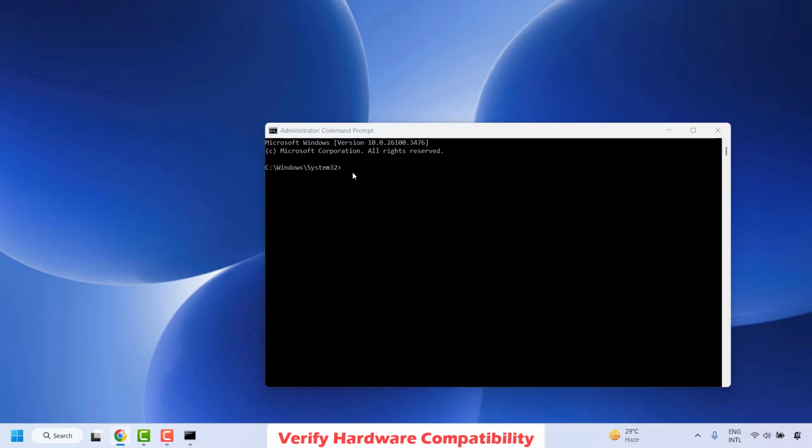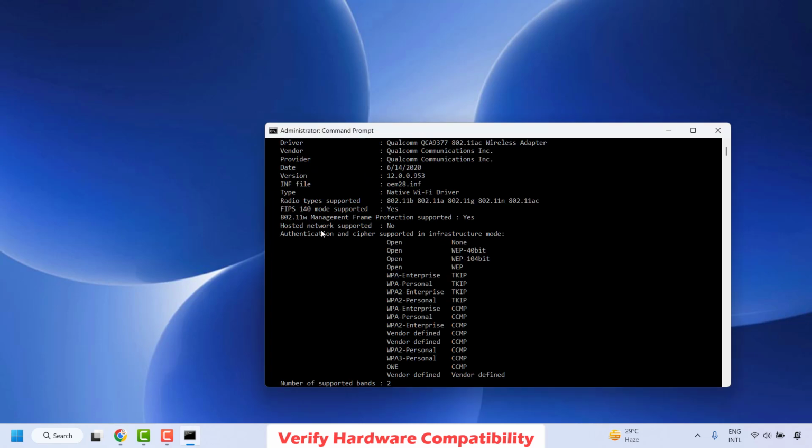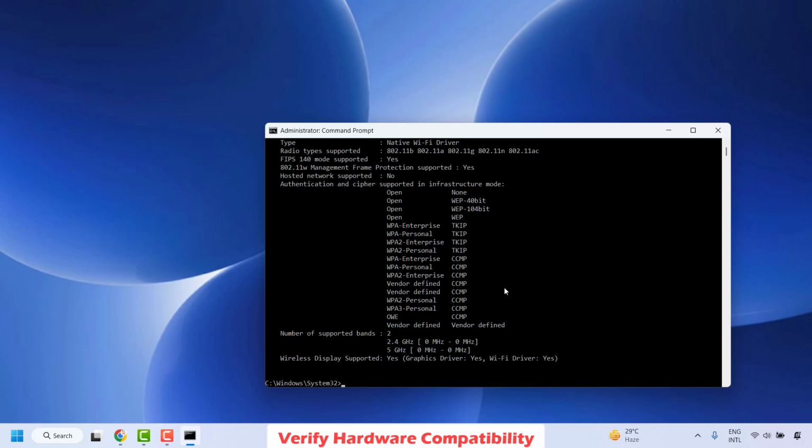Once you're on this command prompt, you will have to run the command to check the compatibility. You can copy the command from the video description and paste it here. Once you have pasted the command and hit enter, you would see the result for the command.